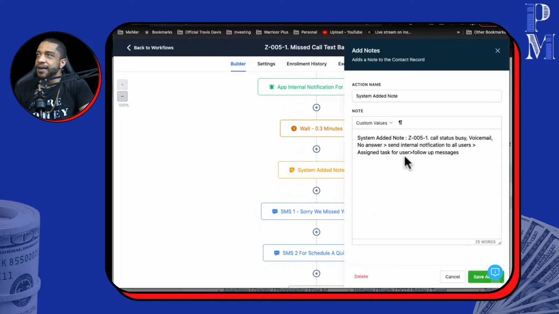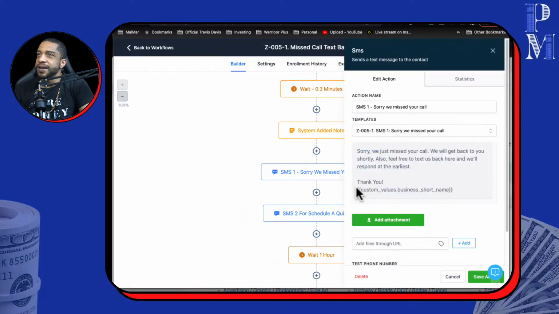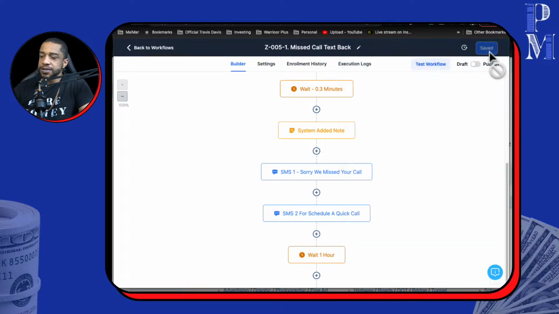It's going to add a note to the system that there was a busy call, and then it's going to send a text message to the person and say, hey, sorry, we just missed your call. We'll get back to you shortly. Also, feel free to text us back right here, and we'll respond to that. Now, the importance of this whole text us back right here thing is this is also going to come on an app on your cell phone right here.